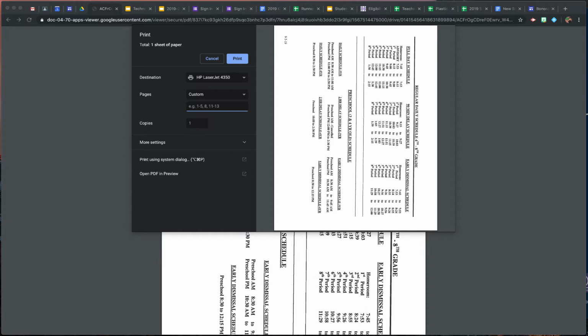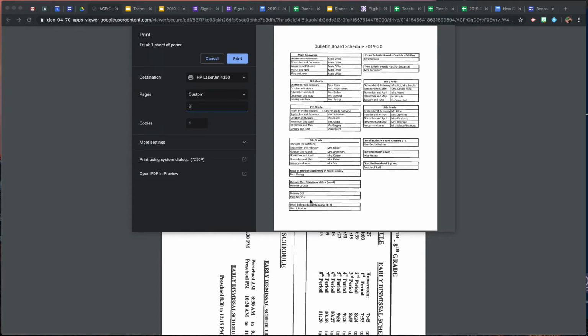Let's say I didn't want the bell schedule. Let's say I wanted what's on page 3. I type page 3. Right, that's the bulletin board schedule. I can print that. And now I only have that printed.